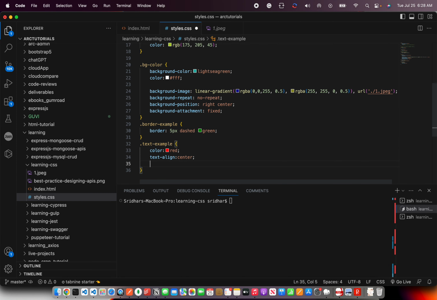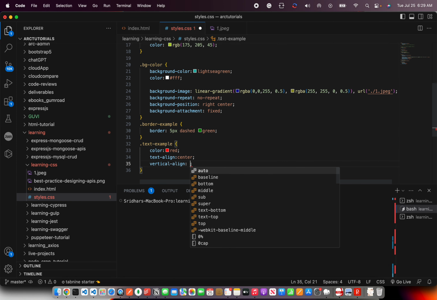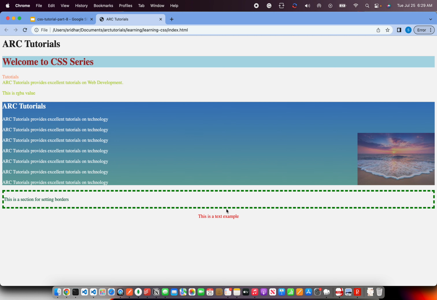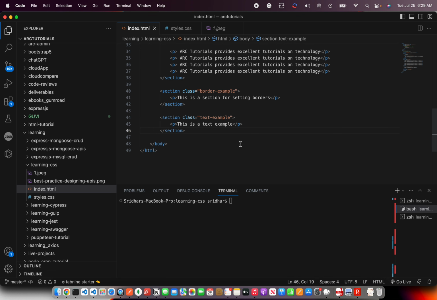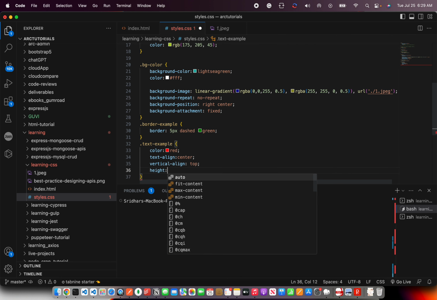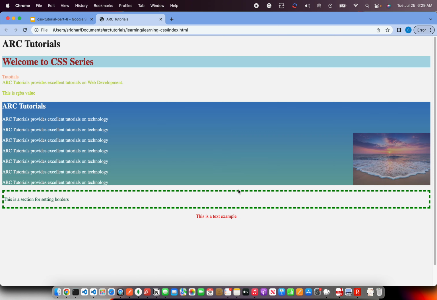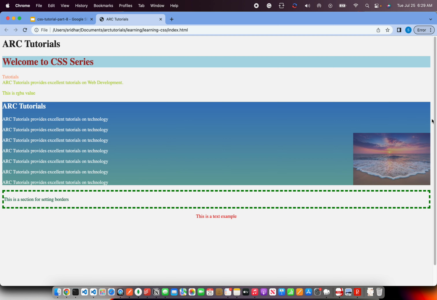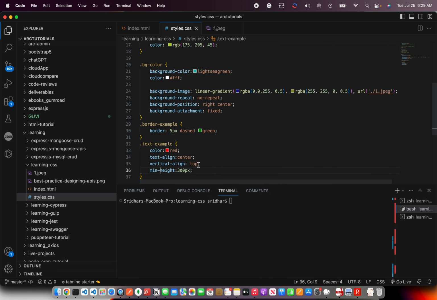So one more thing important, vertical align. This tells how the position should be vertically, whether it should be baseline, middle, top, or bottom. Okay, so in this case you're not seeing a difference, but let me add some more content so you can see the difference. So I'm going to put height 300 pixel, and I'm going to say minimum height, so that our height is big. Now we are saying vertical align top. Now I'm saying vertical align middle, and I'll remove this.